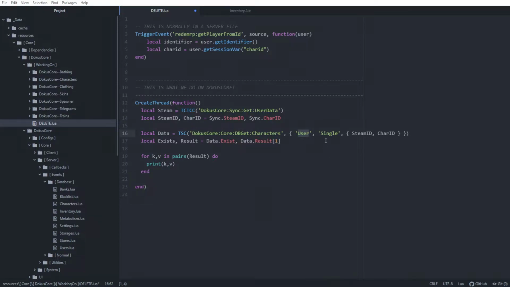The second parameter can either be single or all. With single, we are going to grab a certain character from this user, as the user can have multiple characters. If it's all, you guessed it, it grabs all the characters from this user. We're going to use single right now, and that requires two parameters. We need the Steam ID and the ID of the character that was created.